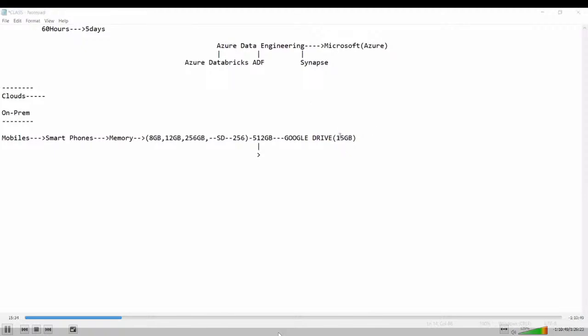Okay, guys. So here you have 15 GB memory provided by default by Google, isn't it? But how much memory do I need to store right now? 512 GB. So what do you need to do? Tell me now. What do you need to do, guys? You need to buy storage. Very good. We need to buy the storage.